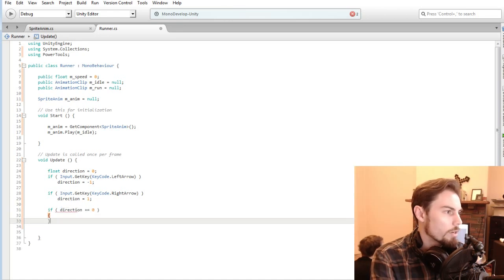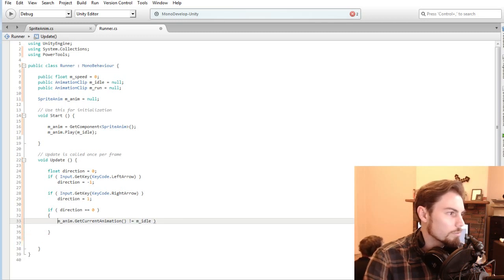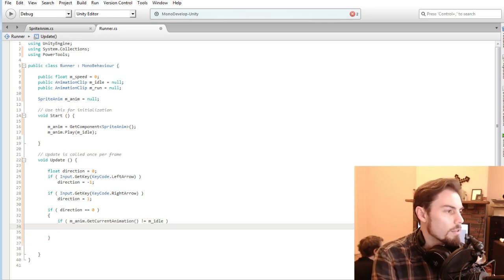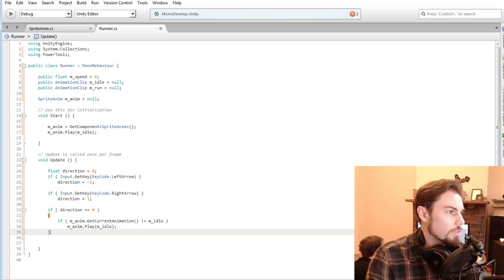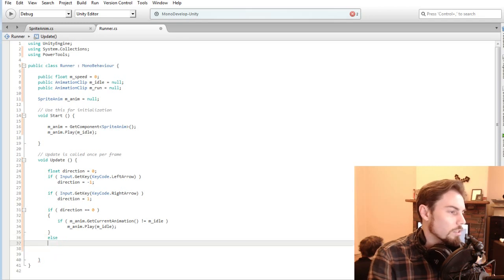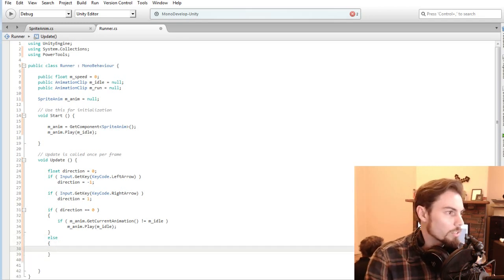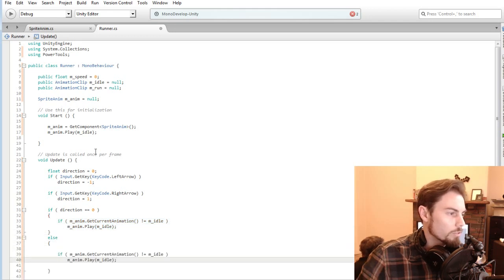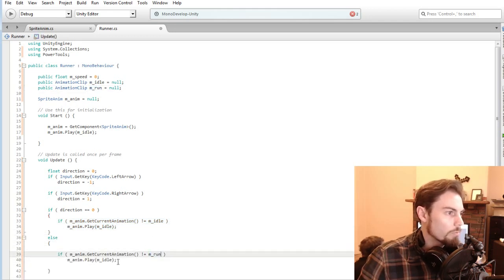Okay, and if direction equals zero, then if I'm not already playing the idle animation, I want to play it. So I'll just check if I'm already playing it. I don't want it to keep starting again. If m_anim dot GetCurrentAnimation doesn't equal m_idle, then m_anim.Play idle. Alright, I think that's all I have to do for that. So otherwise, if you are moving in a direction, I want it to play the run animation. So if the current animation doesn't equal run, play run.